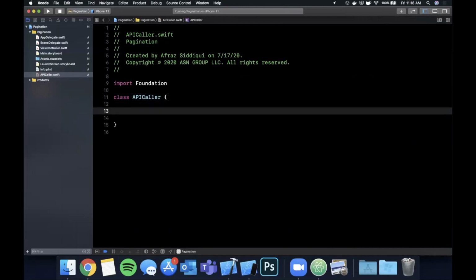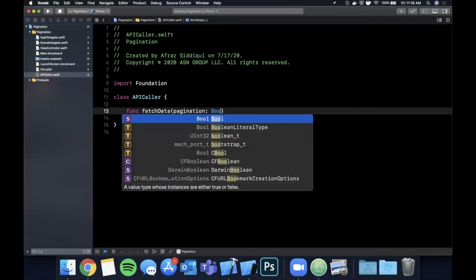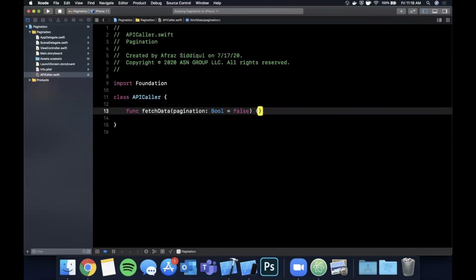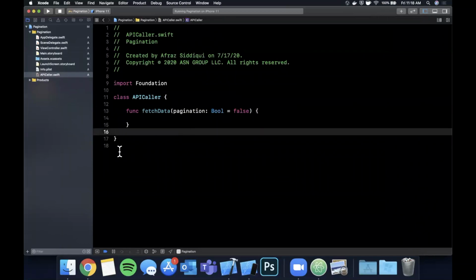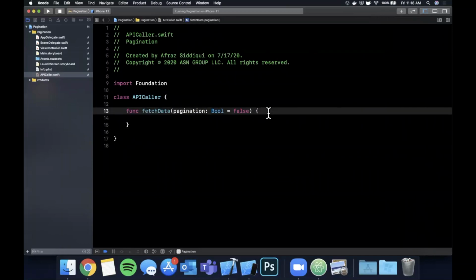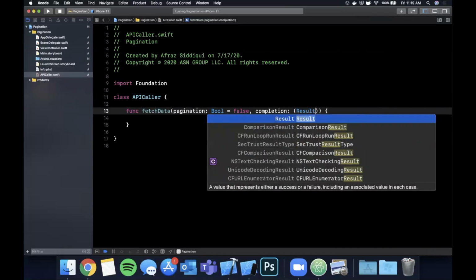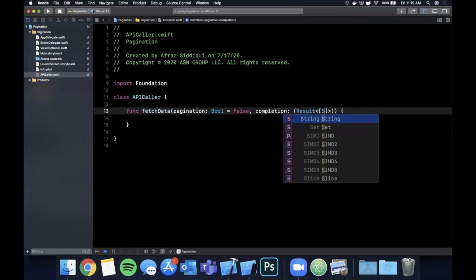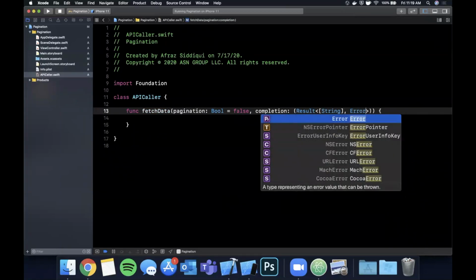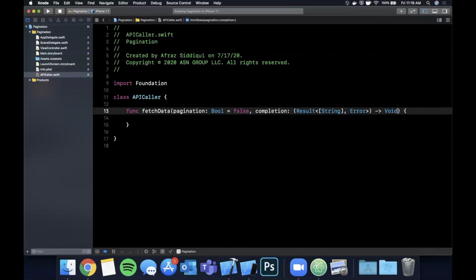And we'll simply create a function called fetchData, and it'll have a parameter called pagination. It'll be a Boolean with the default value as false. And again, this is just to mock the data. We're also going to have a completion handler on here, which is going to return the mock data. And it'll just be returning a result, and the result will return an array of strings if it succeeds, otherwise an error. And then this closure will return void.